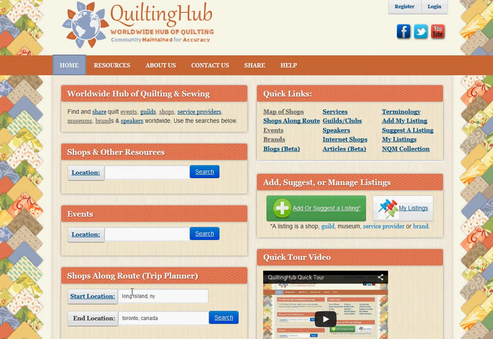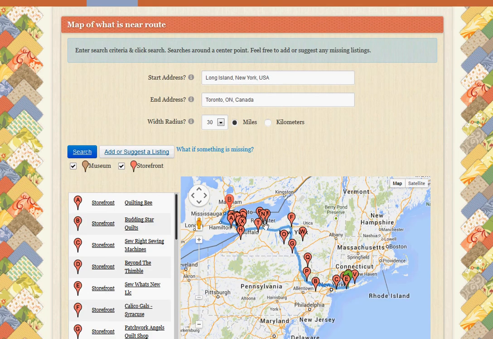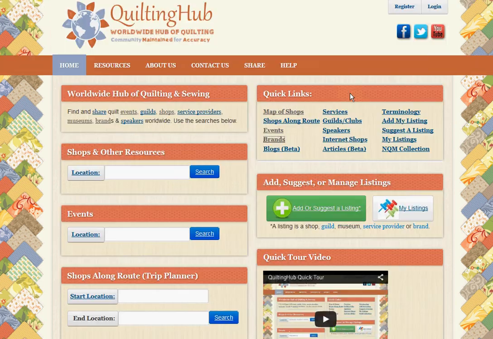Another thing that we can do is actually get shops along a route. So we're going to get shops along from Long Island, New York to Toronto, Canada. This shows us shops along that way. You can change the width of how far you're willing to go off the route to find shops. And then same as before, we can click on any of the shops to get information.